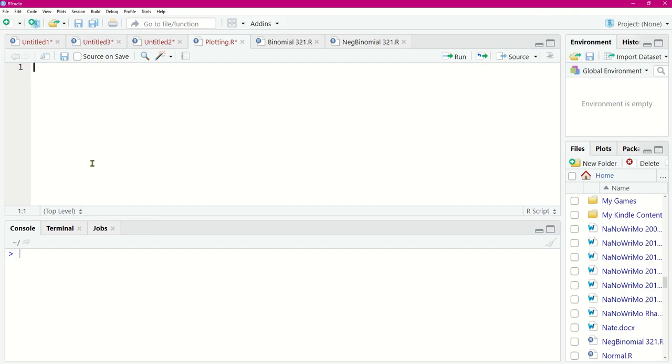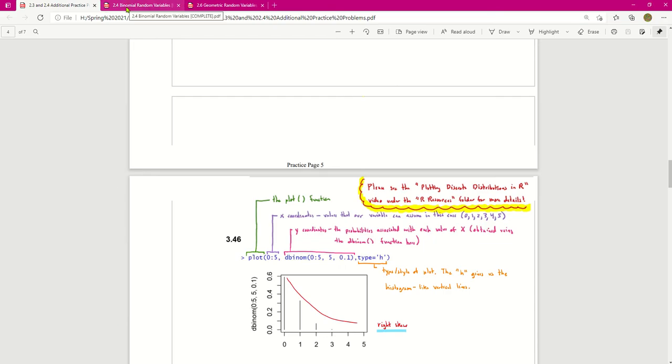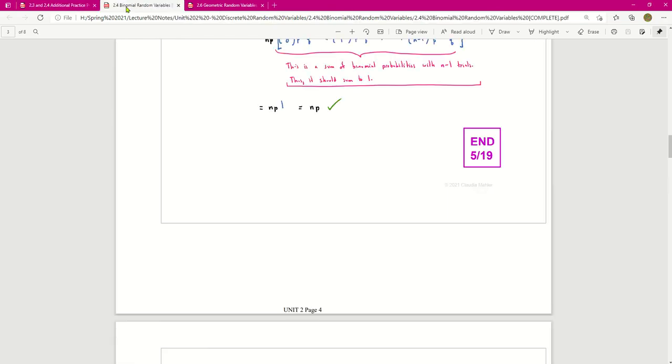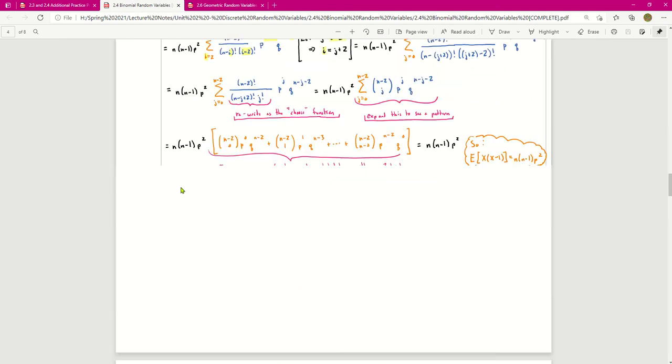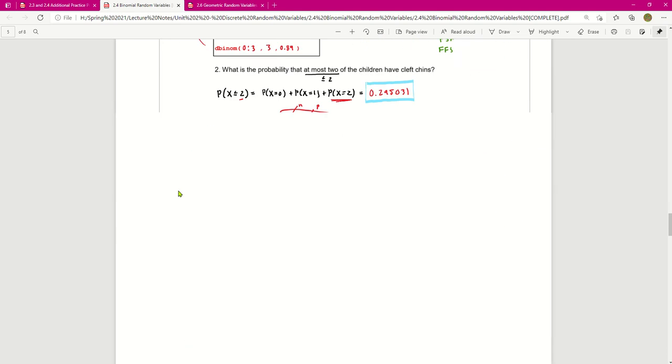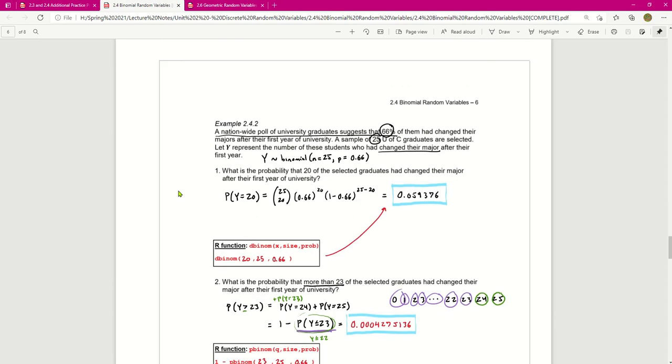So I'm going to go ahead and use R here, and let's start with a binomial example, just because that's a distribution that we talked about at the time that this video is going to be published. So let's actually look at the example on page 6. Let's look at example 2.4.2, and let's see if we can plot this particular binomial distribution.